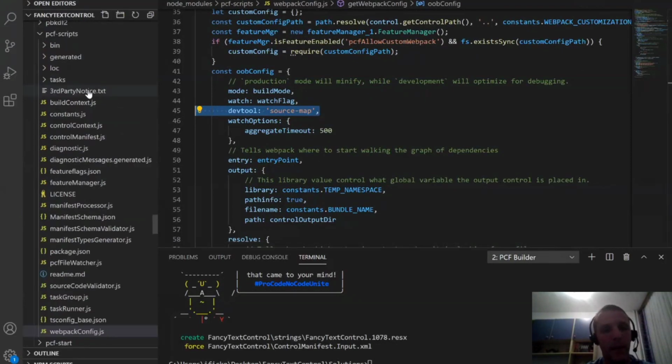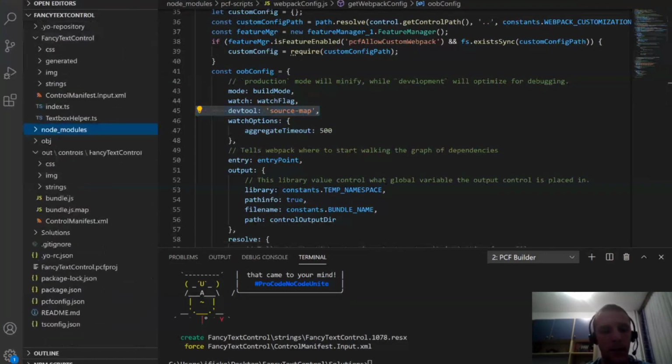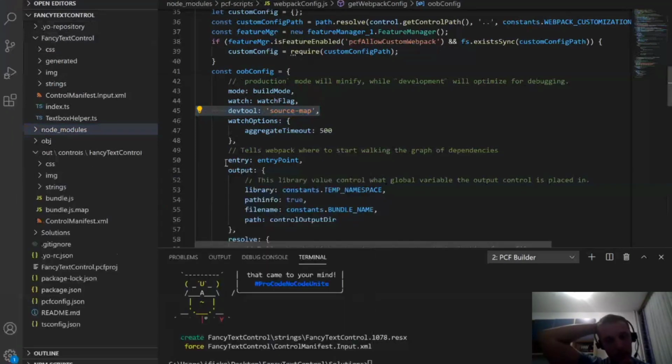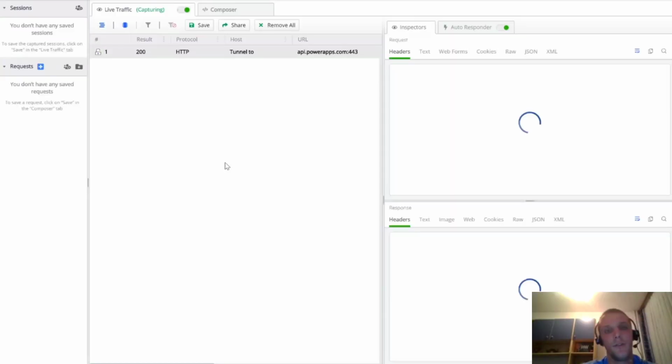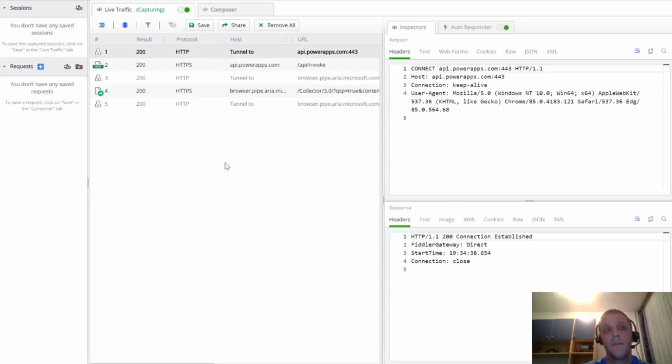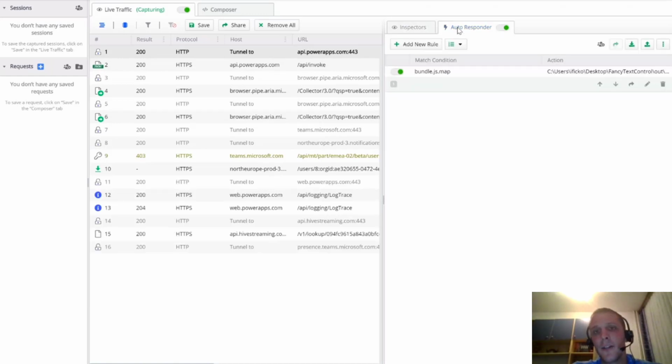Okay, so now we have our bundle.js.map file, and we need to configure the Fiddler. Okay, so I will open the Fiddler. In my presentation, it's the old image from the Fiddler Classic, but this is the new interface that I'm using now. And it's basically the same, but more prettier, in my opinion. You can see the autoresponder tab here. Turn that up and add new rule.